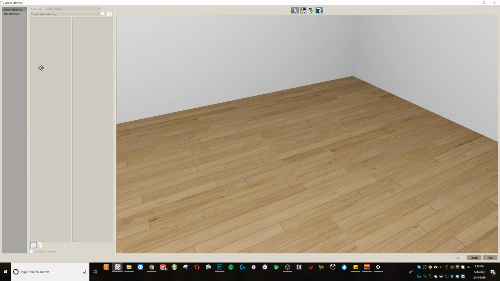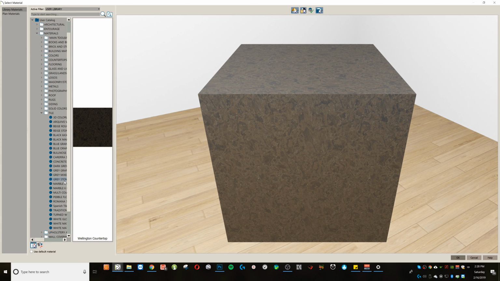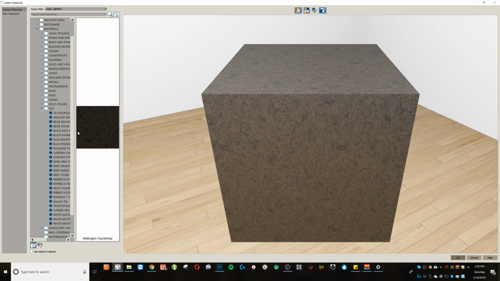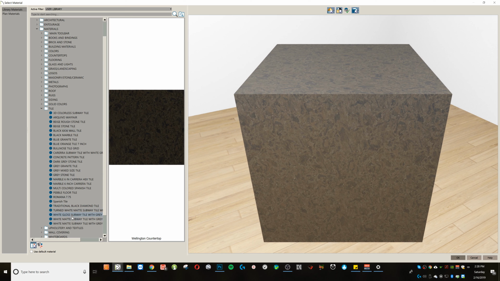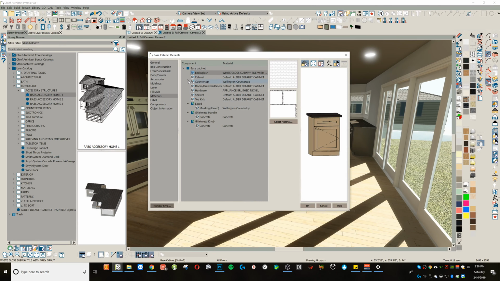I think I have a, we've got tile, probably have a gray. Let's move this guy over. White gloss, white matte tile, gloss tile with gray grout. Let's do that guy. I like that. So we've got that guy.